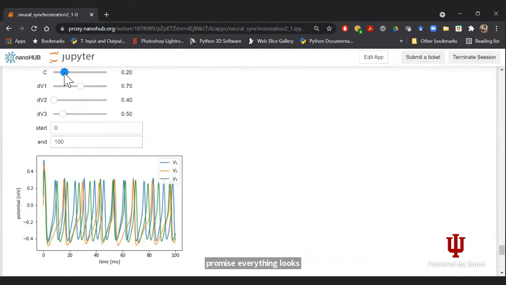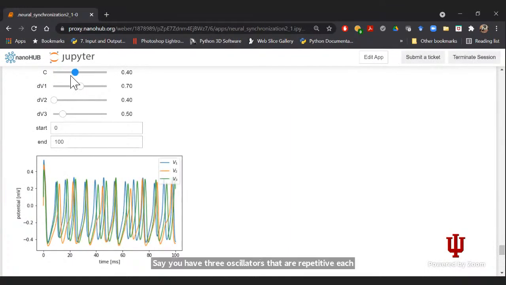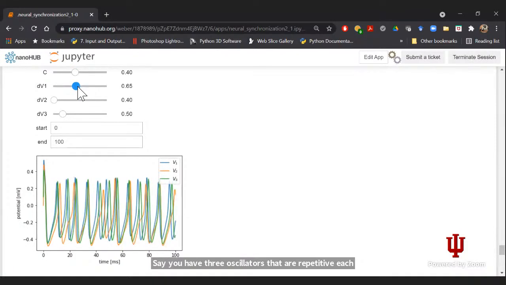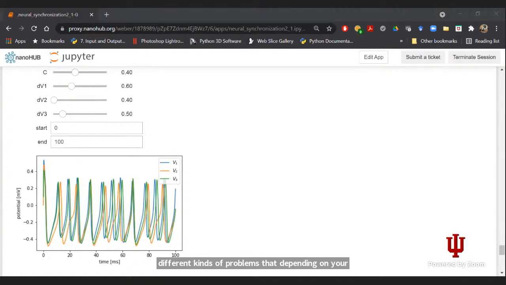Yeah, this one works. So you have three oscillators that are independent of each other. You change their coupling. And in principle, if I do it right, I should be able to see them lock onto each other. I'd have to read the article to find out how it works. Okay, so that's just an example of how one can look at different kinds of problems. And depending on your background and interest, you're free to explore.